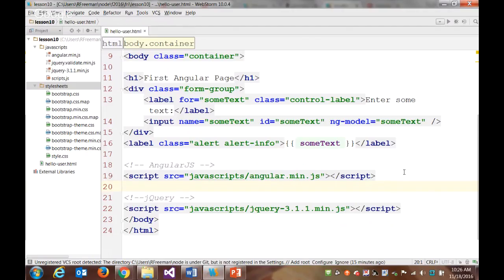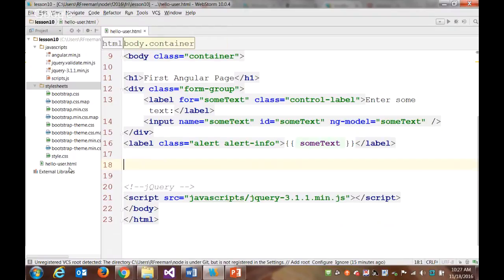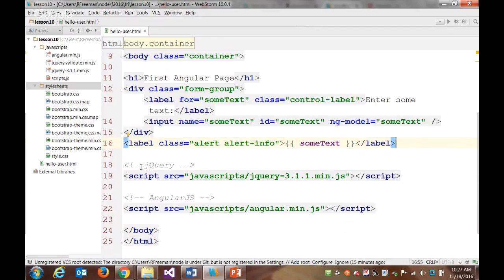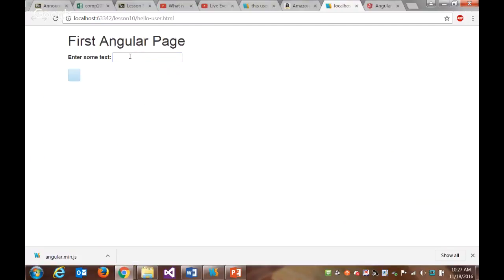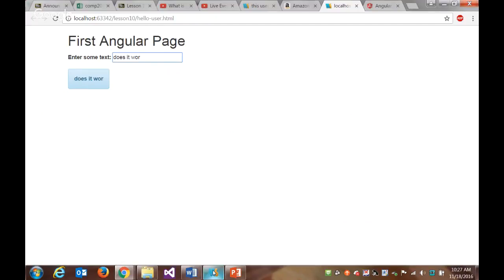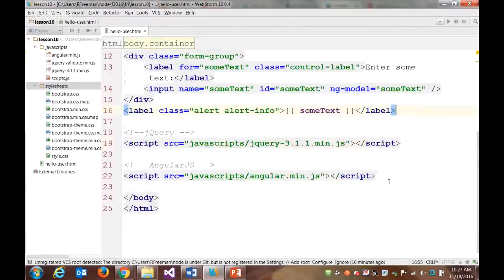What if we switch them? Do you think it will still work? If we put jQuery second, still gonna work? Okay, so it still seems to work either way. I am surprised about that. Guess I need to be better prepared.